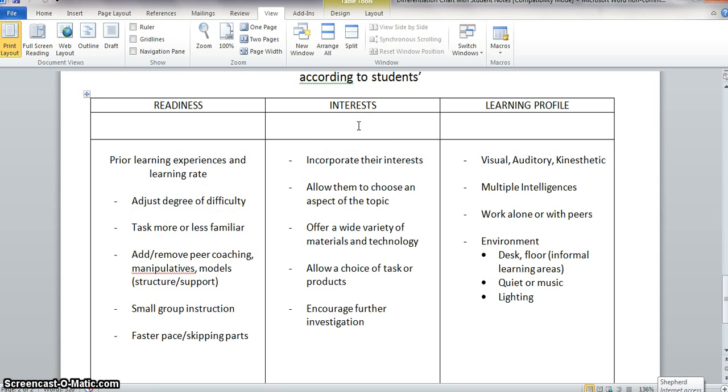Another one is students' interests. And I would just write in this block, what would they choose?